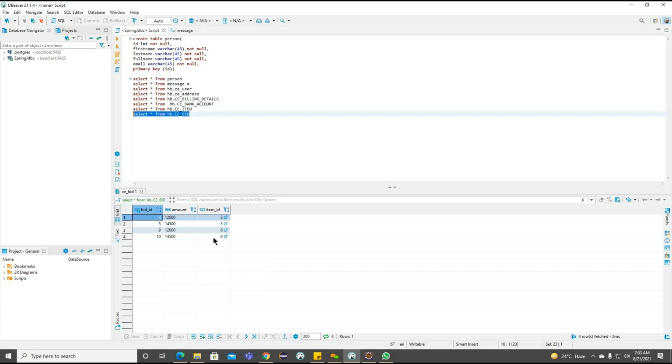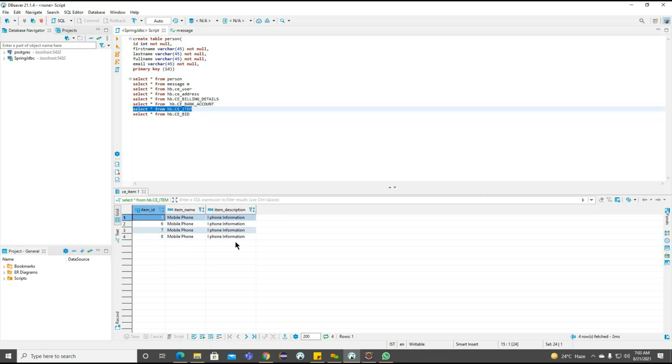Now you can see the item ID we are having 3 as well as the item ID we are having 8. So these records are matched with this particular item table. These are the phone information, but here the IDs are different. So this is the way we identify the association, and how we can implement it in our Hibernate here.